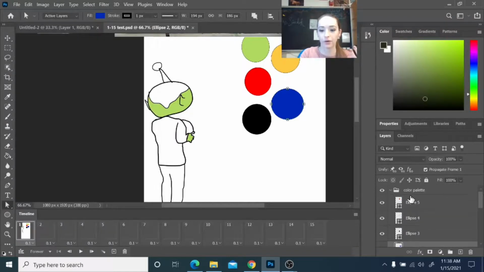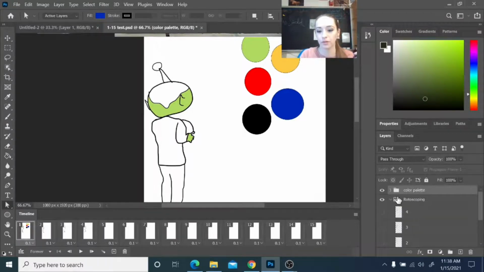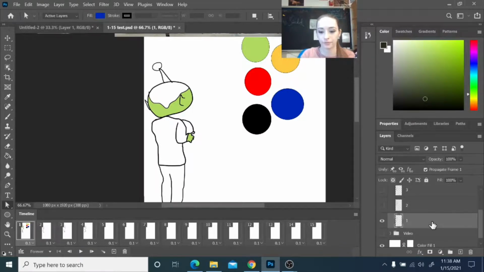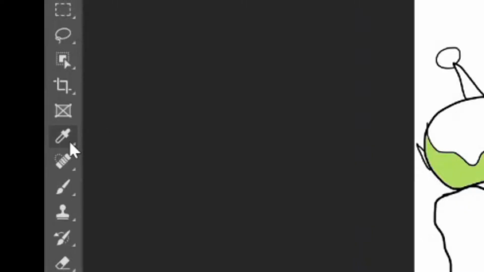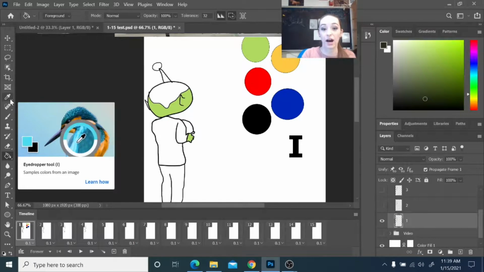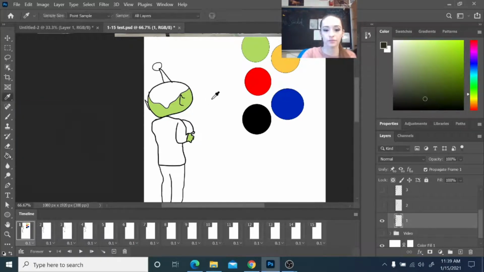I can collapse that folder, I don't need to see that anymore. Go back to my rotoscoping layer. I'm working on layer 1 here. Make sure layer 1 is selected. Go back to my paint bucket tool. Now, I'm going to use something called the eyedropper tool, which technically is over here, but the shortcut is the letter I. So if I click the letter I, it's going to let me select a color. I'm going to choose my color palette, and that automatically loads in that color there. So then when I go to my paint bucket tool, that's the color I'm filling in.